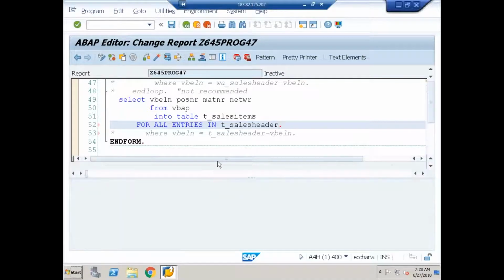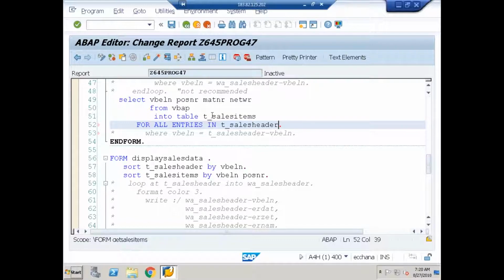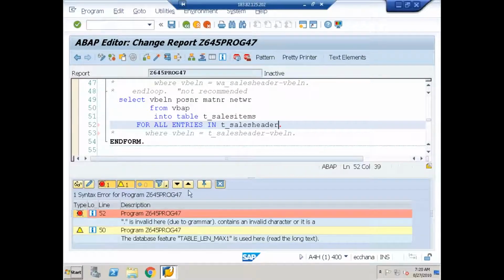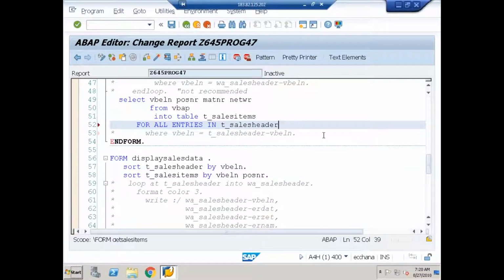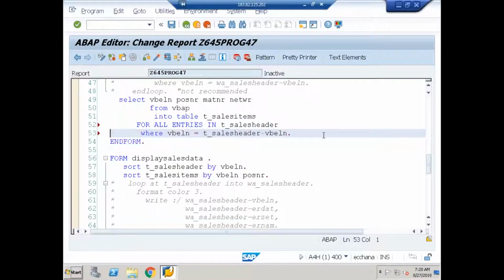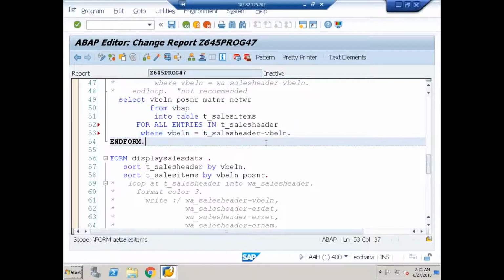If you execute the same thing in the older versions, it clearly gives a message saying that where clause is missing. In this EHP7, they have modified this particular error message. They are saying dot is invalid here, so dot is unexpected here. The thumb rule is whenever we use for all entries in the select query, you have to use the where clause. In the where clause, you have to compare the logically related field between the target database table and the source internal table. In this, the common field is weblen. The field name need not be the same, but the purpose of the field should be the same. In this case, the field name is what?